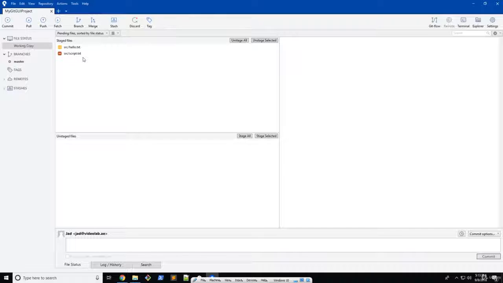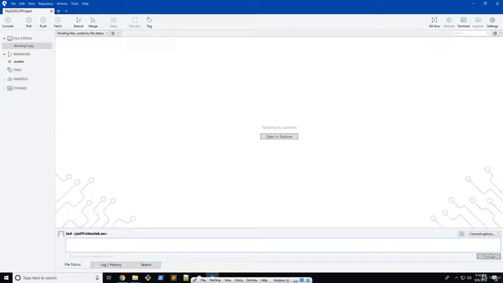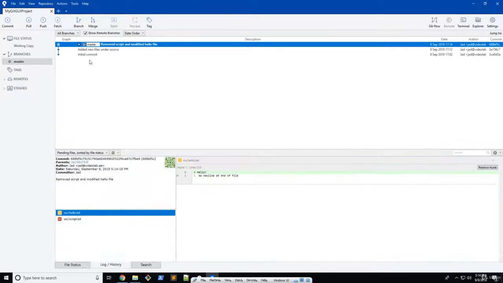And once that's done, we're just going to make a new commit. Remember, if you don't see this screen, you can just click on commit, and that's going to bring it up. Now we're just going to type remove script and modified hello file. There we go. So let's go ahead and commit that. There we go, that's committed. Let's go ahead and check it out on our master branch. You can see there that we removed a script and modified the file. This is pretty much the essence of adding and working with files.